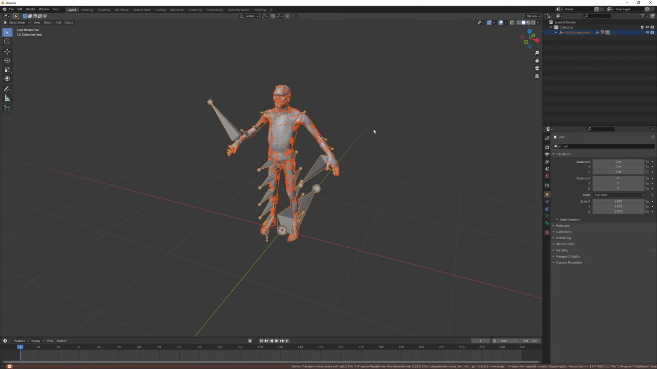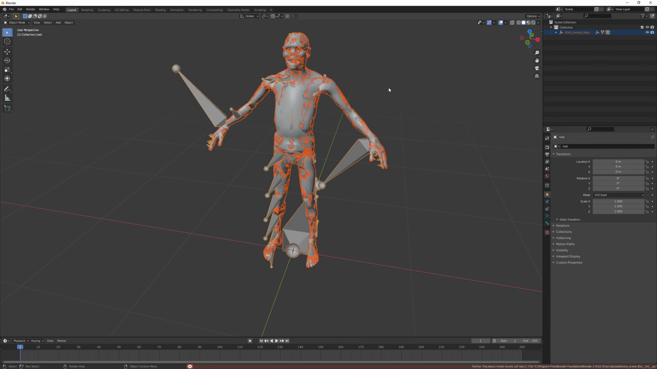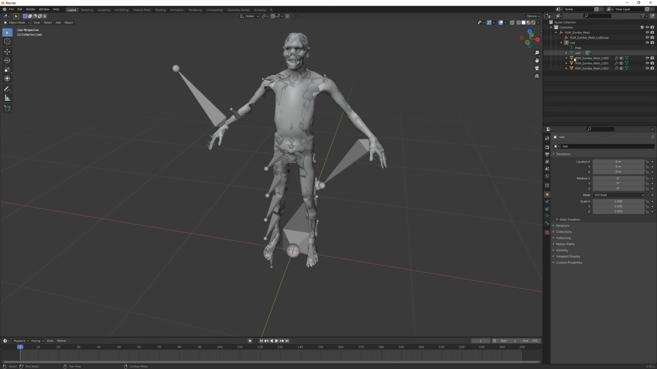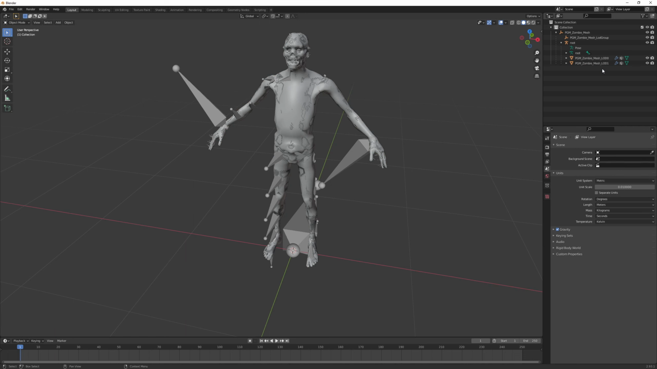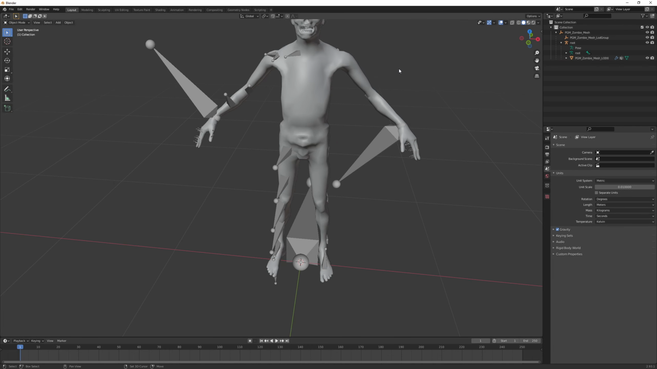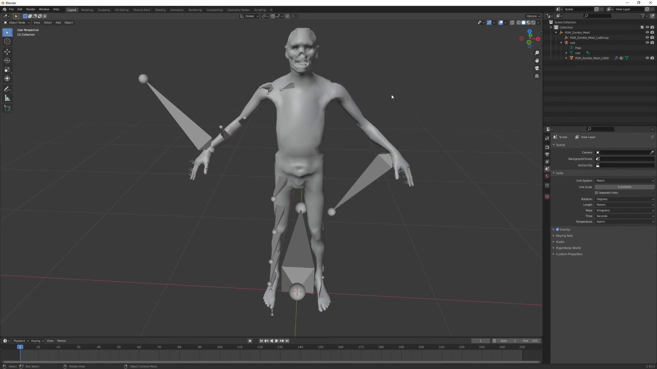So here we have the zombie model, and this is actually the model with all the LODs. So I'm going to get rid of the higher LODs, and I only want to edit LOD 0. So if I expand the collection over here, further down, you get the different LODs, and you can simply select them and delete them. And we have the highest quality model left.